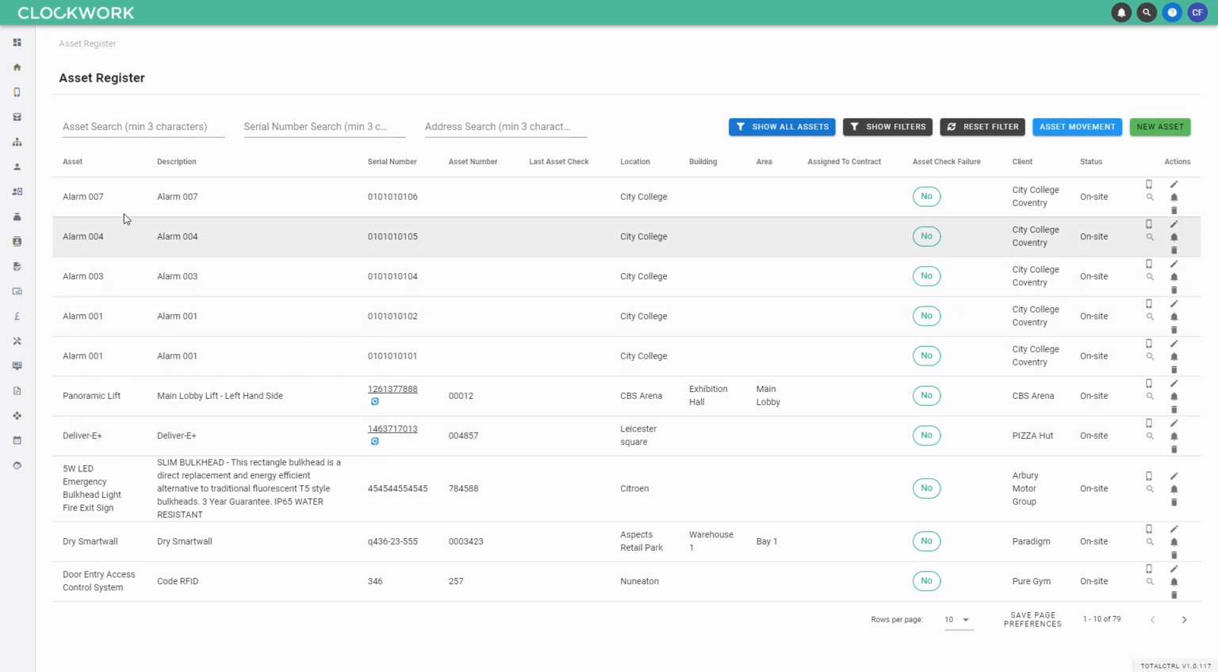At the top, we can search for an asset using either the name, the serial number, or the address. Additionally, we can click Show All Assets, or we can show filters, which gives us additional options to filter, and then we can also click Reset Filters. Here we have Asset Movement, which means we have the option to move assets from internal to external just by clicking this button, and then we can add a new asset here.